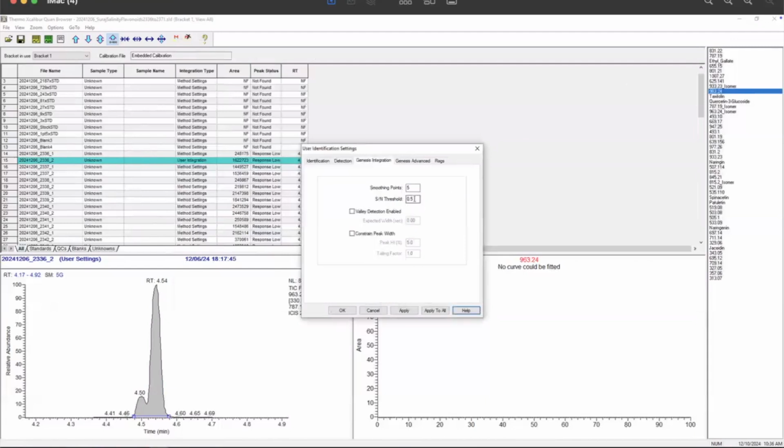So what I'm going to try here is I'm going to try increasing our signal to noise threshold. And let's see what happens if I do that. I'm going to hit apply. Okay, that didn't really do anything. Let's try higher. And let's see if I try adding some of these things in.